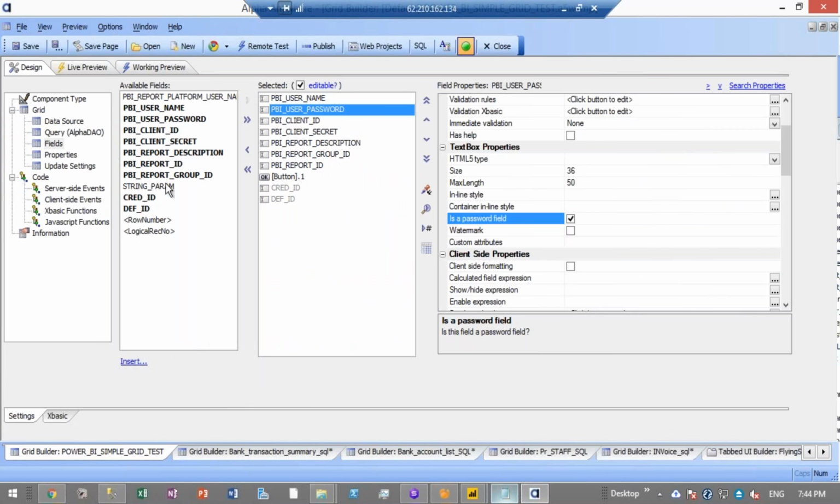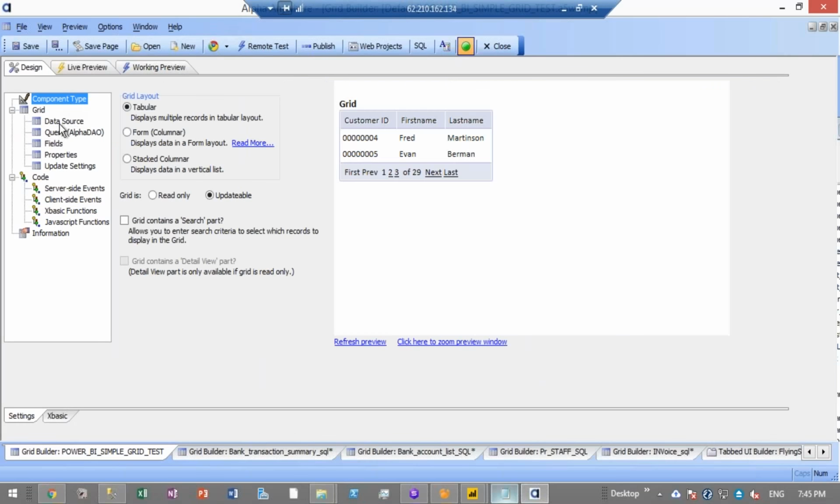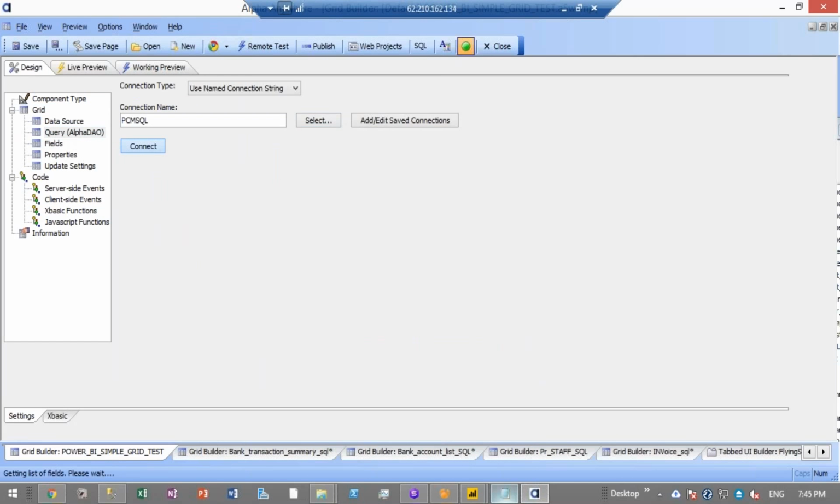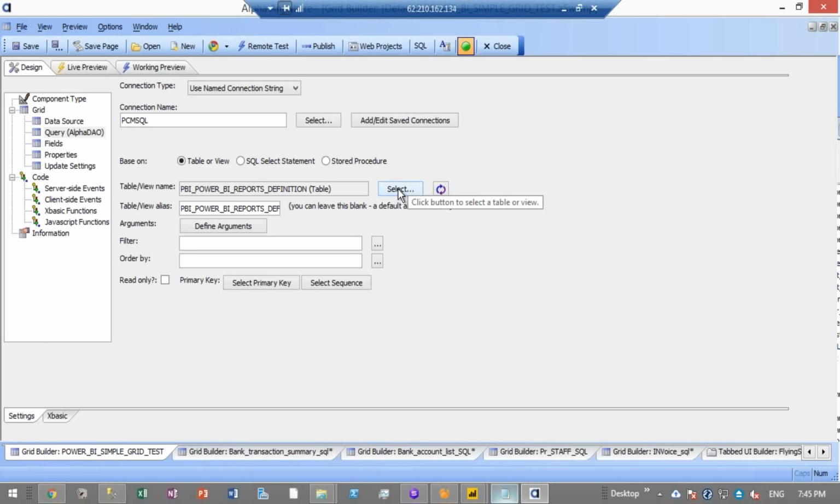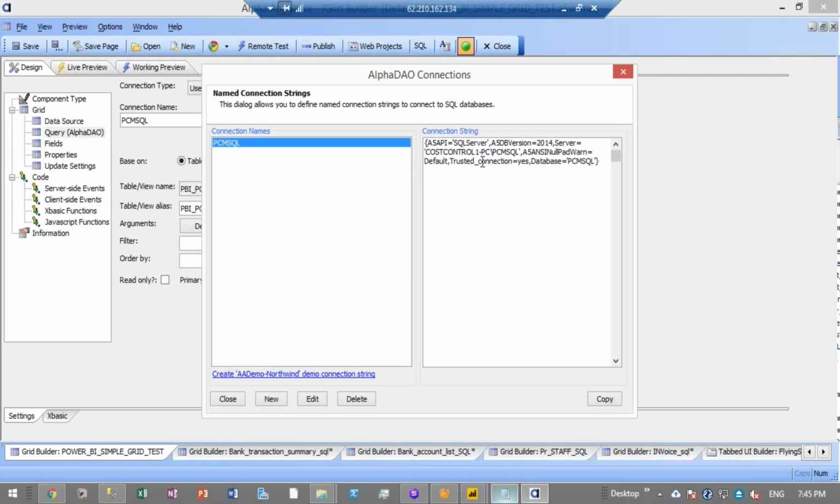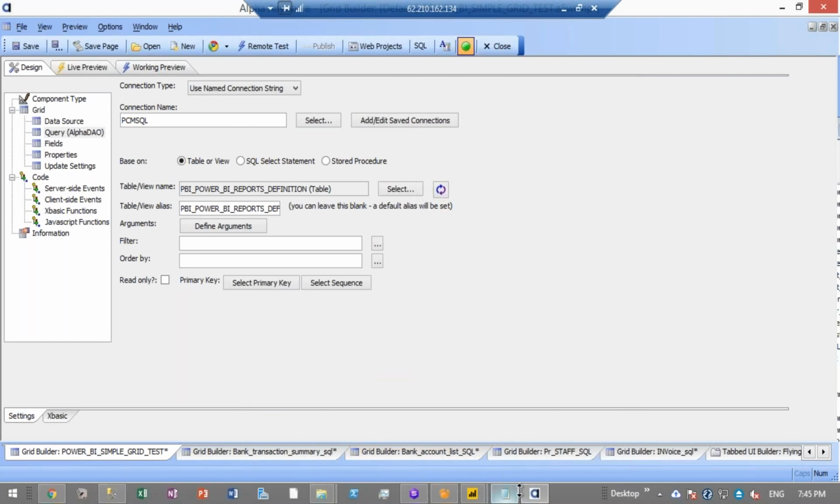This component is the one that has been downloaded. I mean, this is the Power BI simple grid test. Make sure for the connection string that you select the right table, because if you remember, in our connection string, each user has his own server. They just need to change the connection string to connect to the table that has been created by the query.